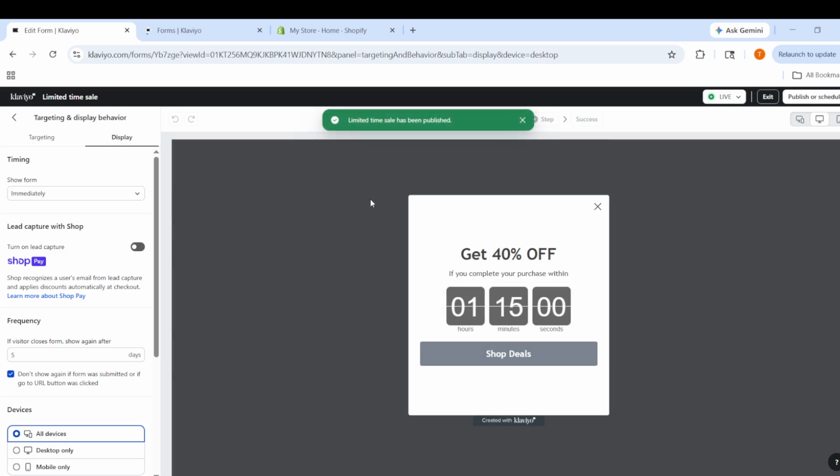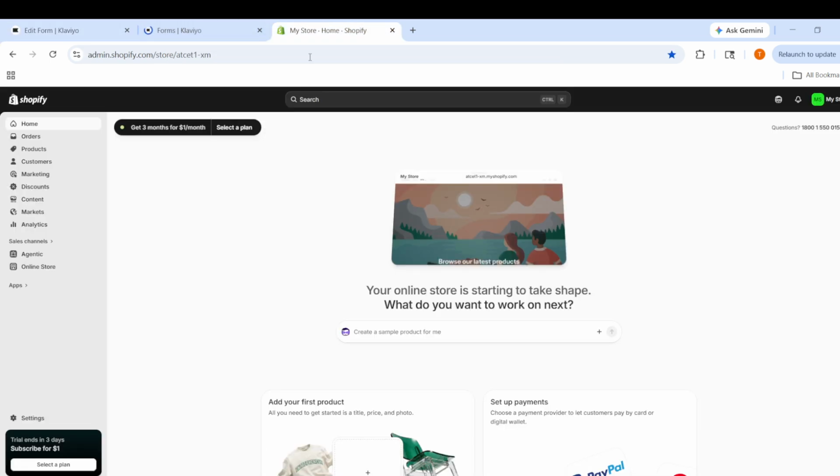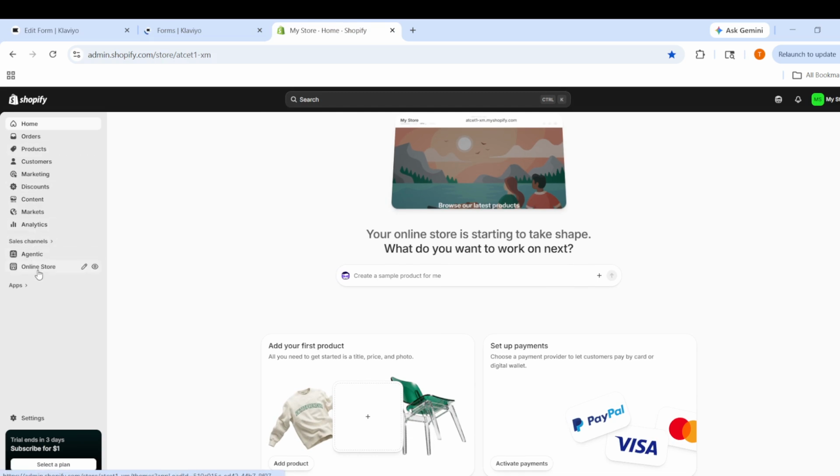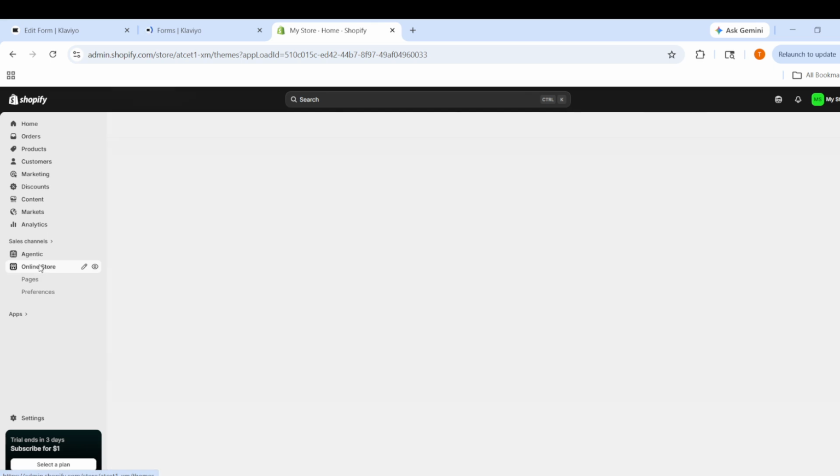Once your design is ready, click the Targeting and Behavior tab on the left panel. In this section, set the form type to pop-up. Then configure your display timing triggers. This controls when the pop-up appears to visitors, so choose settings that fit the experience you want to create. After your targeting and behavior settings are in place, click Publish.